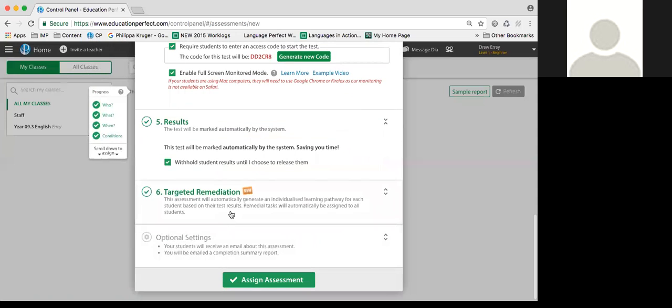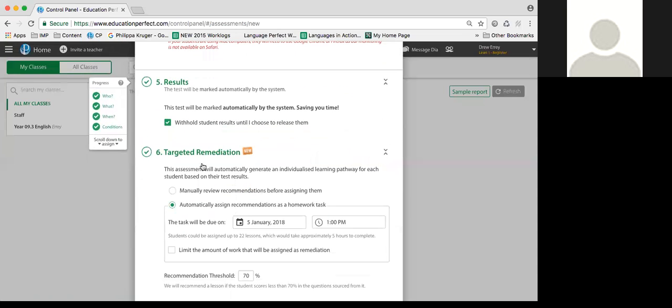And then finally, this targeted remediation setting, this is the bit that will assign the tasks to the students based on their results. So it's really, really awesome. It's fantastic for setting those individualized pathways of learning for the students, and great for differentiation. So basically the default setting here is that the system will mark the test and it will automatically assign recommendations as a homework task, and you can then set the date that you want that homework task due.